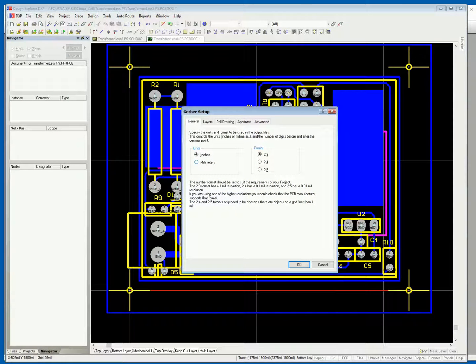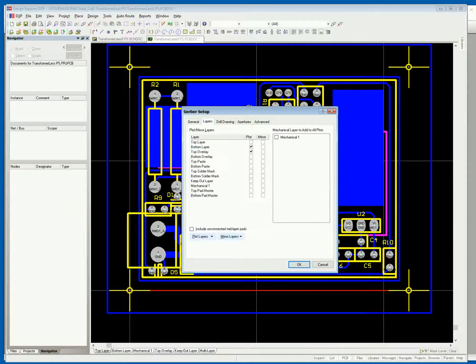Okay, inch is the default, which is the unit of my design. 2.3 is the decimal format. After that, on layer, you select the layer you want to work with. In my case, bottom layer and top overlay. Never mirror the layer. We will do this job further.